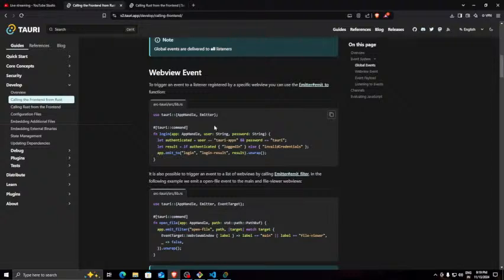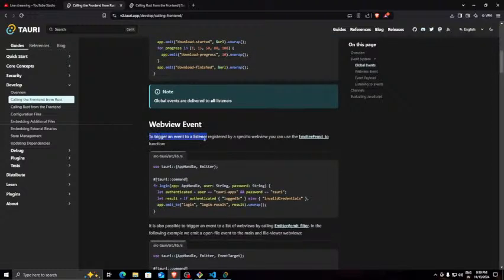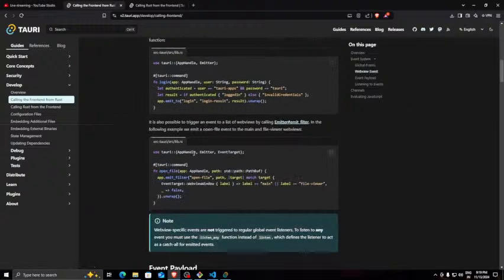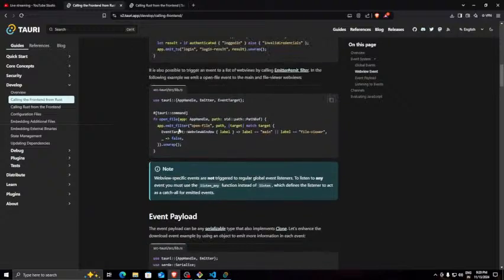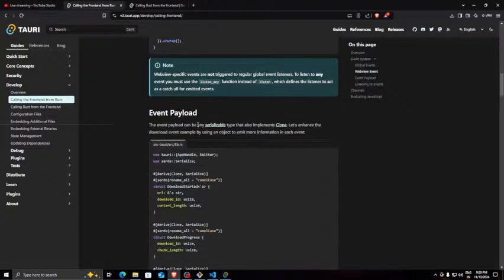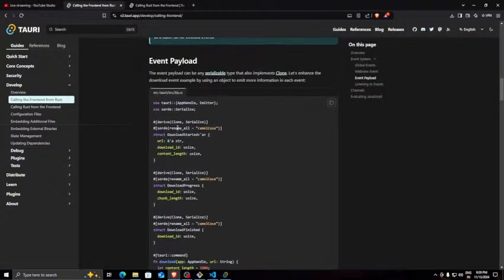So, let's see. WebView event. To trigger an event to a listener registered by a specific WebView, you can use the emit_to function. Okay, fine. It is also possible to trigger an event to a list of WebViews by calling emit_filter. In the following example, we emit an open-file event to the main and file-viewer WebViews. Okay, so this is an open file. I'm not getting this, but okay, I'll see. Maybe I'll try to catch up on Rust a bit before doing anything crazy.